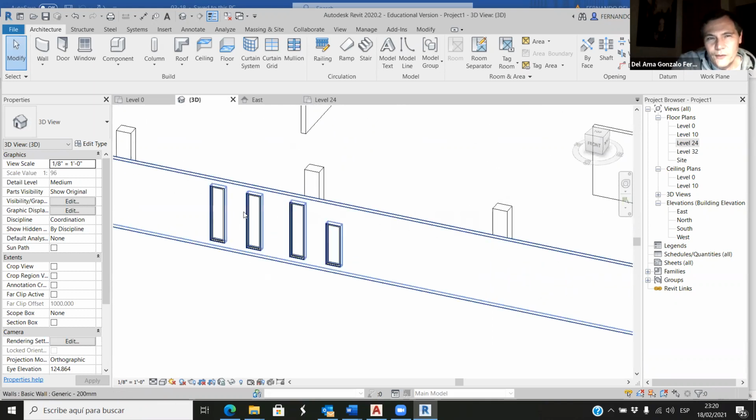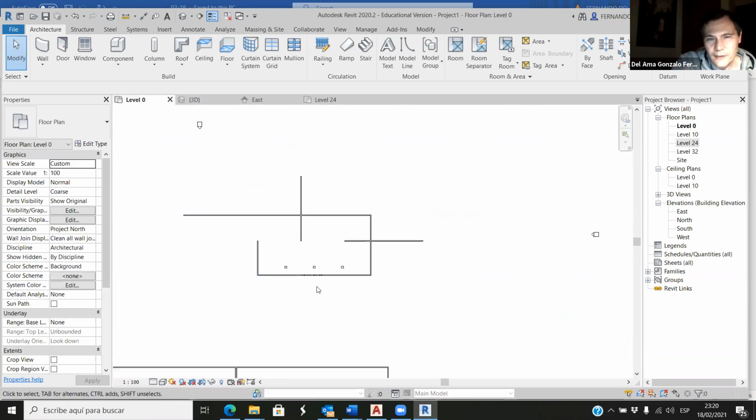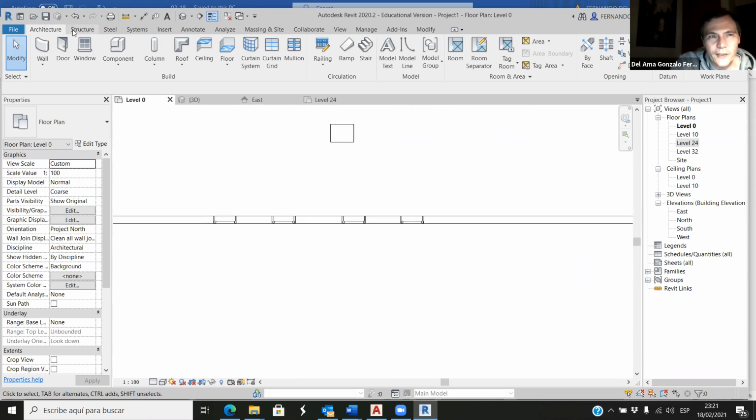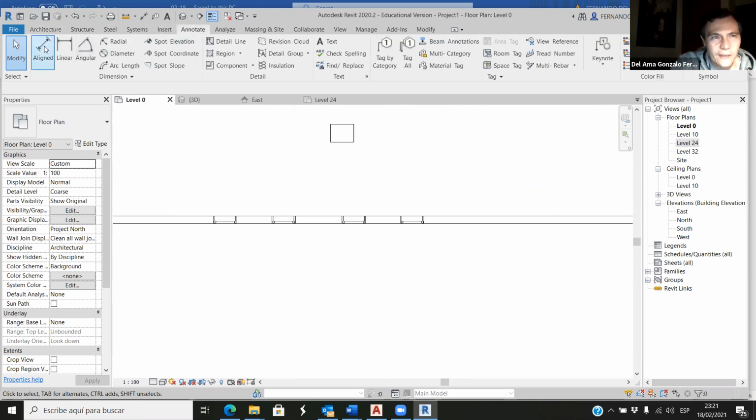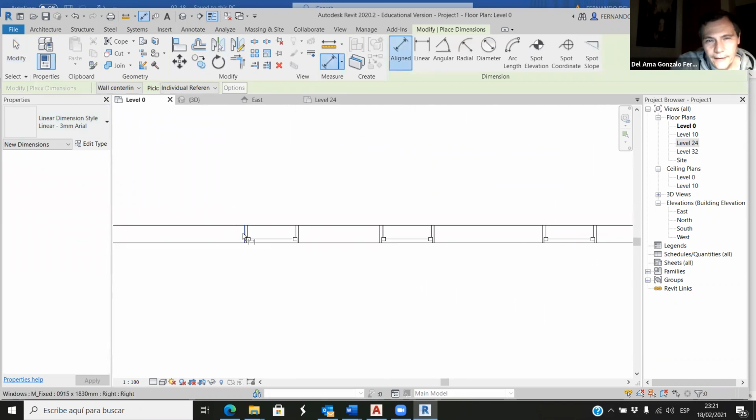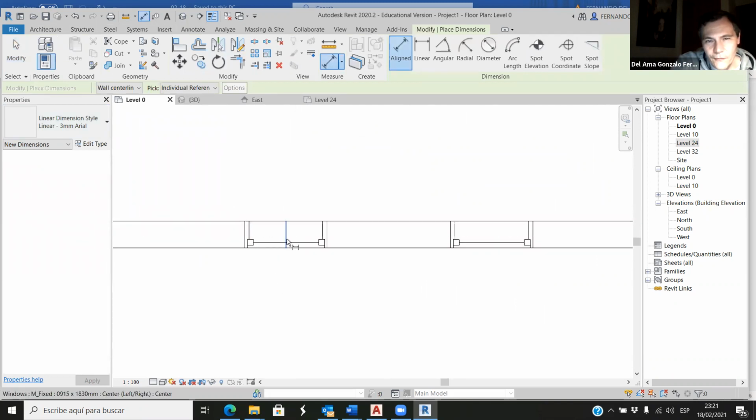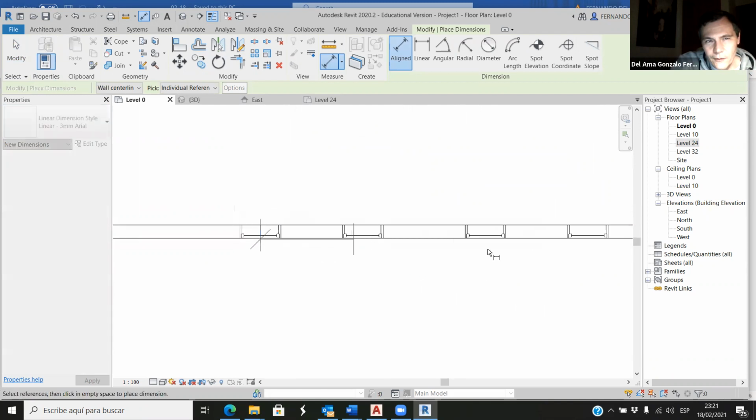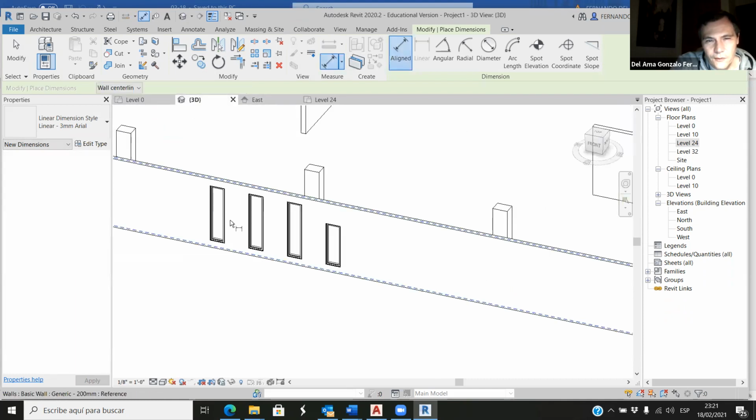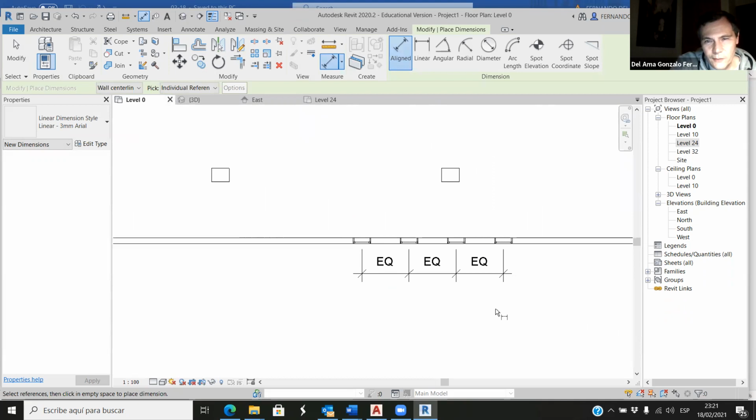What if I want these windows to be at the same distance? Can I do it? Yes, so I go to level 0. I have the windows here. I use annotate. I use align. And I can use center line or the center window. 1, 2, 3, 4. EQ. There you go. So now the distance between windows is the same.